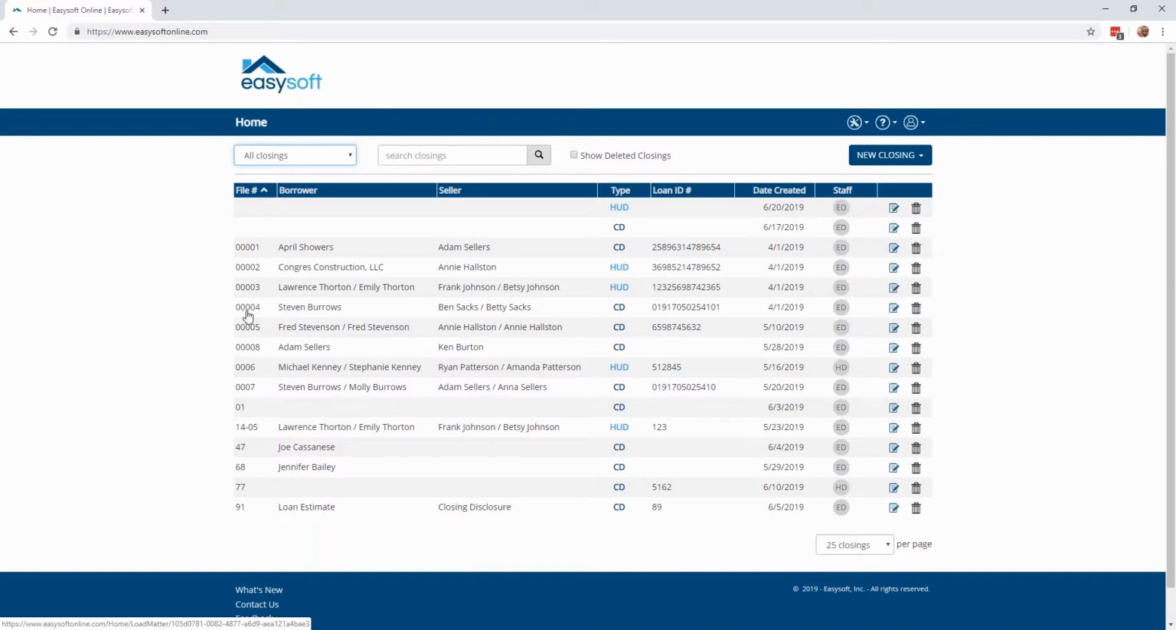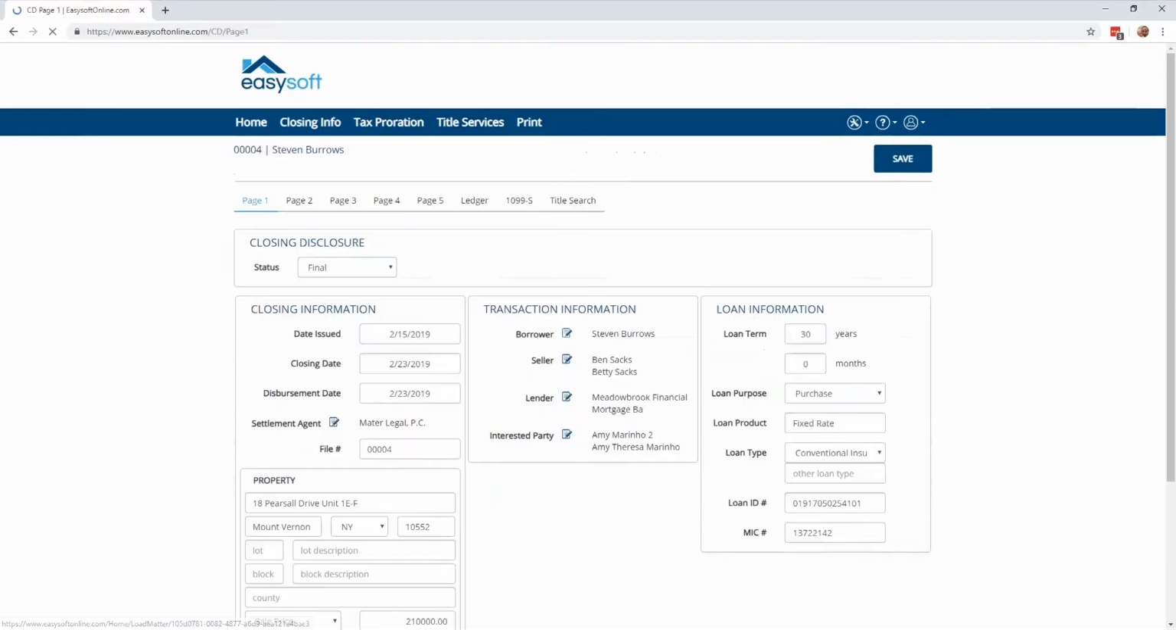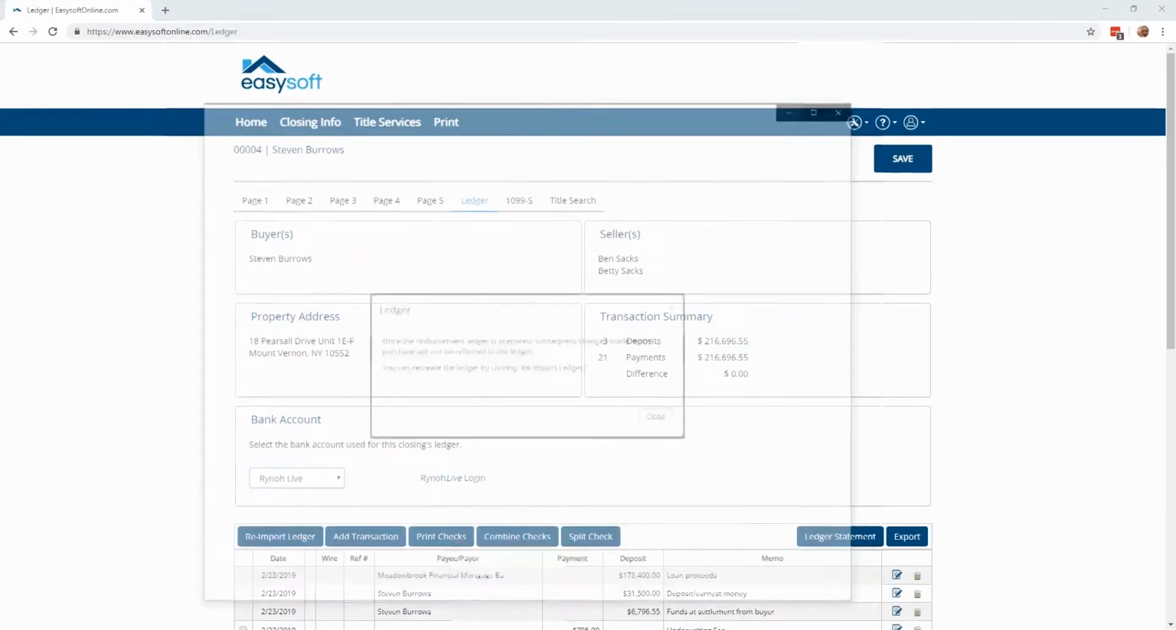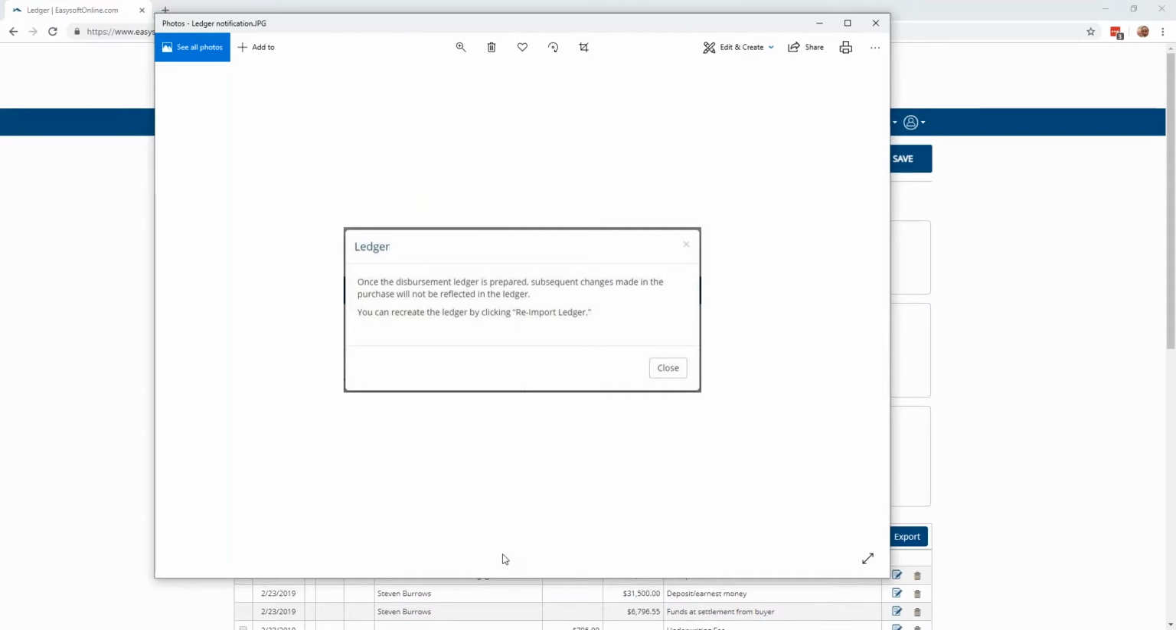I've already gone ahead and created a CD to save time and to show you the payments and deposits that populate automatically. When initially accessing the ledger, you will have a notification stating once the disbursement ledger is prepared, subsequent changes made in the purchase will not be reflected in the ledger.